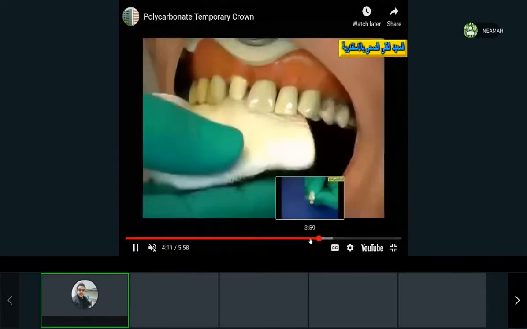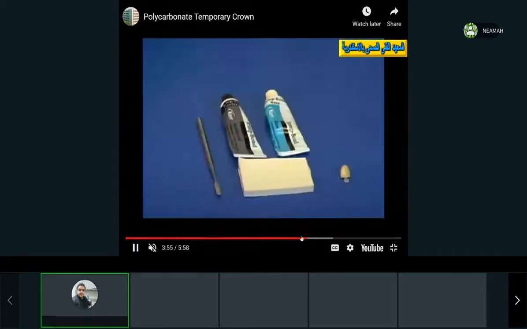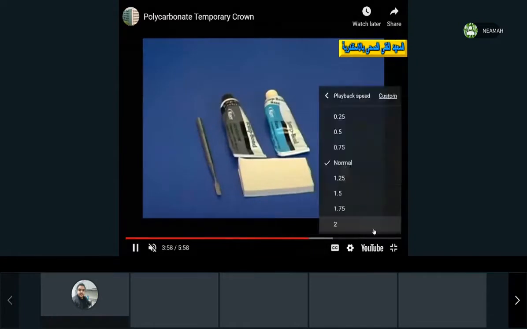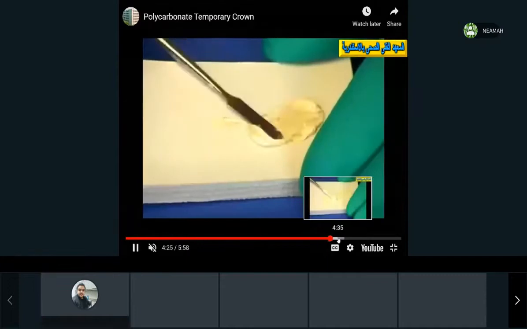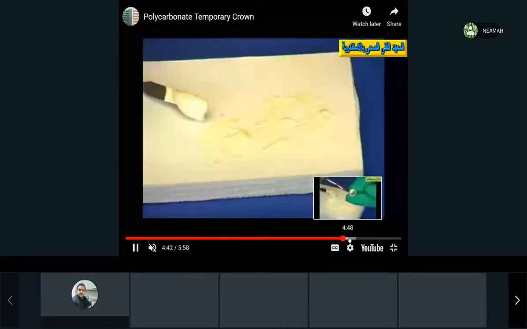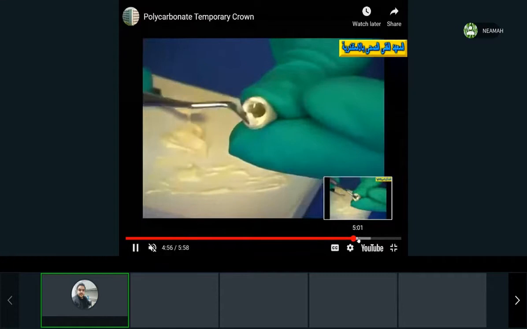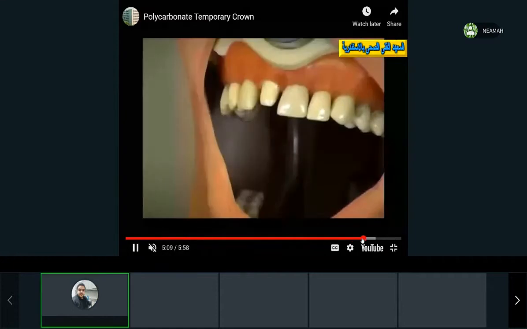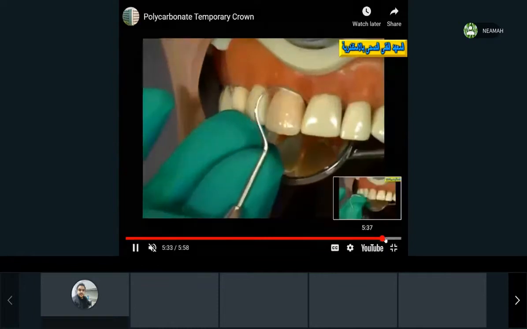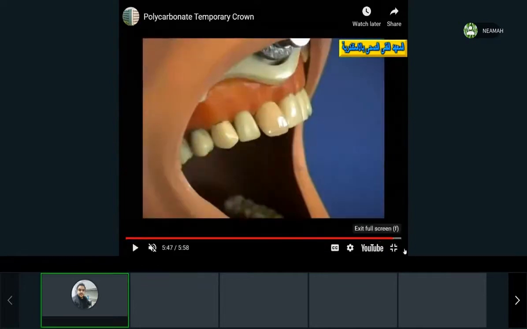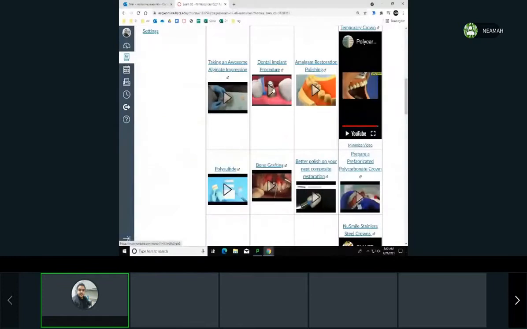You put that temporary cement here. They're going to mix. See, that's the one that they chose. Mix the cement, put it inside of the crown, put it onto Dexter, hold it in place, clean it up, you're good to go. That's the polycarbonate crown. Anyway, a lot of nice videos there for you guys to see if you want to. So let's go back to finish this.